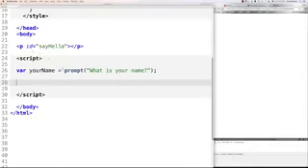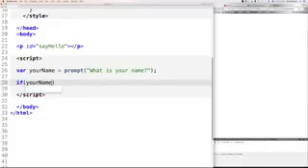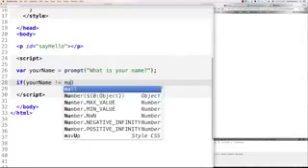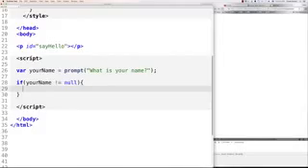And this is just going to open up a little prompt on the screen and of course ask them, what is your name? And then what I'm going to do is verify that they actually provided me a name, and what I'm saying here is if the name is not equal to null, null being empty. So I'm saying if they actually gave me a name, then I want to do something.